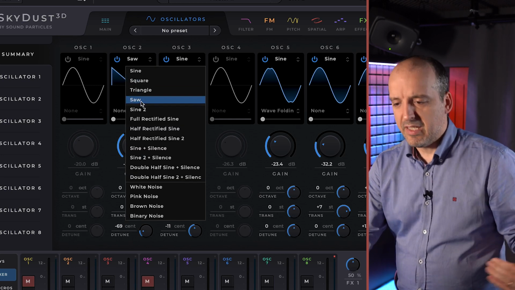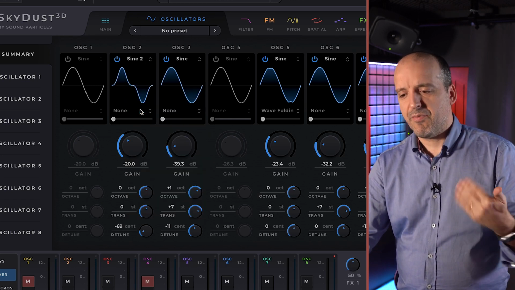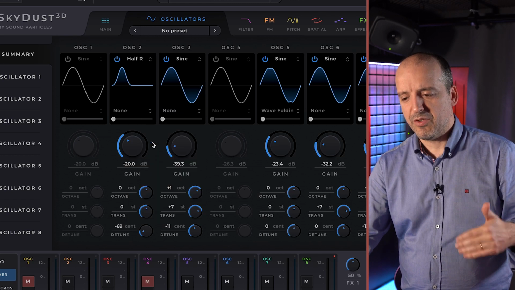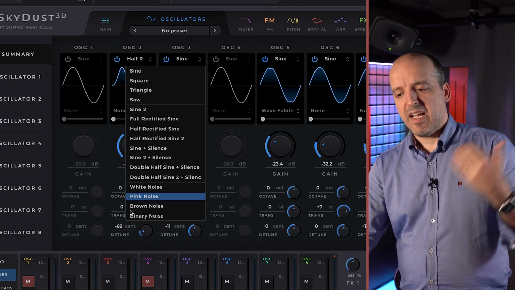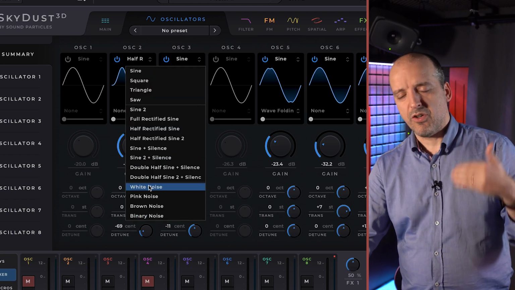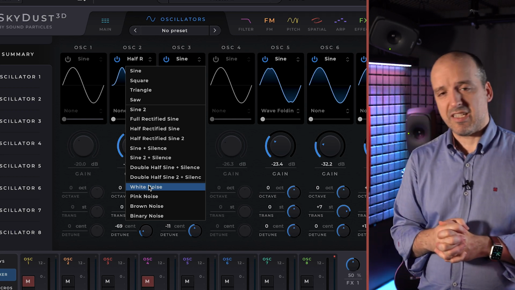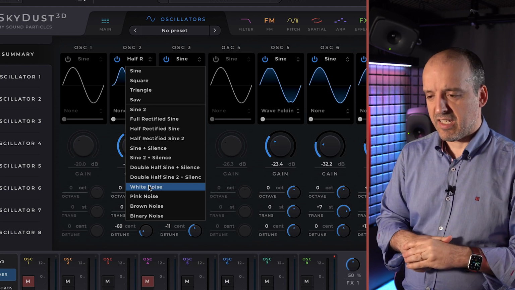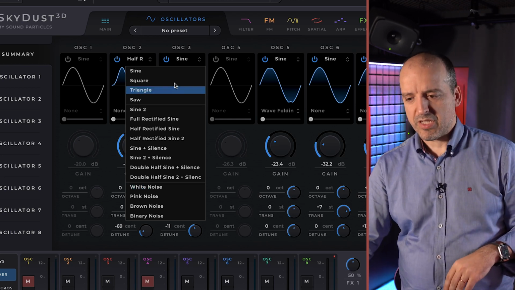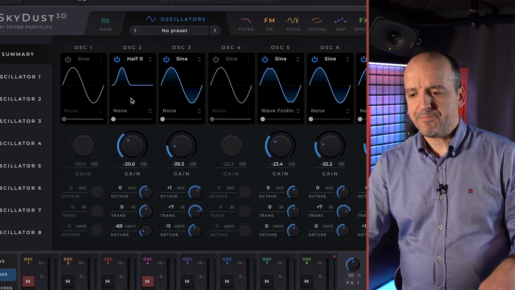Of course, you have the typical ones, and some variations of them over here with different kinds of sounds. And then we have the noises: white noise, pink noise, brown noise, for some kinds of noise sounds, if you want to use them as a source for the oscillator.